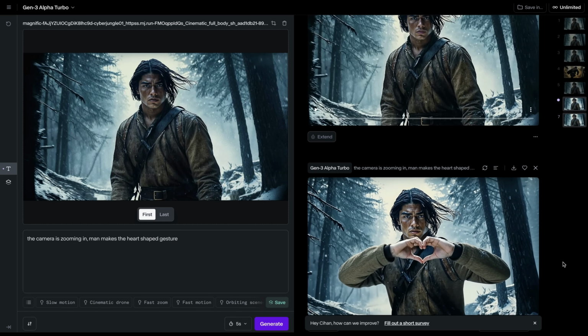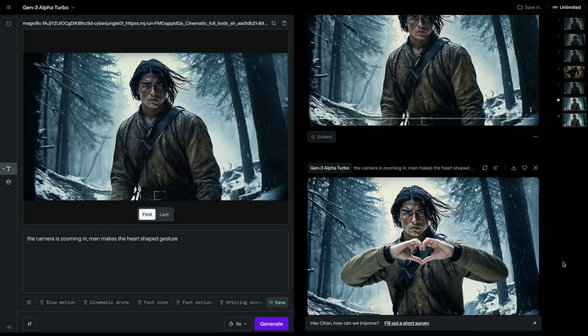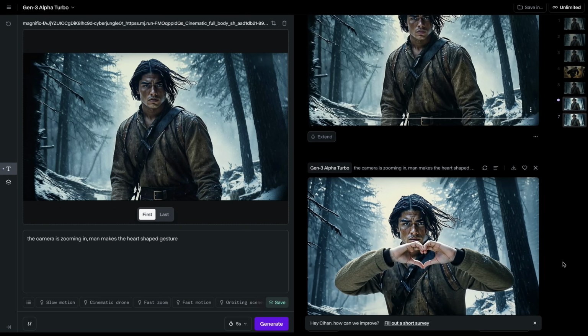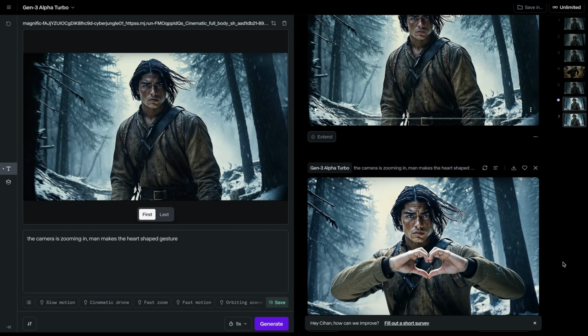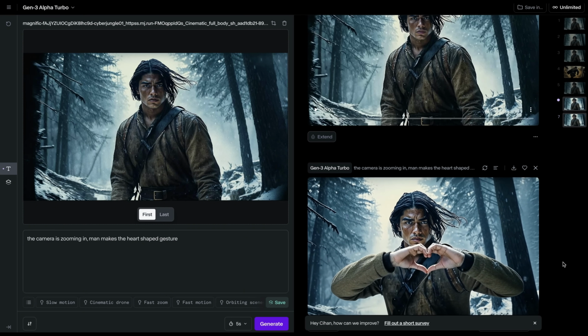Okay, let's start with addressing the elephant in the room. Runway's pricing. Yes, the Runway team updated their pricing options. With the introduction of Gen 3 Alpha Turbo, the new model is priced at 5 credits per second of a video, which is half the cost of the original Gen 3 Alpha that was priced at 10 credits per second.